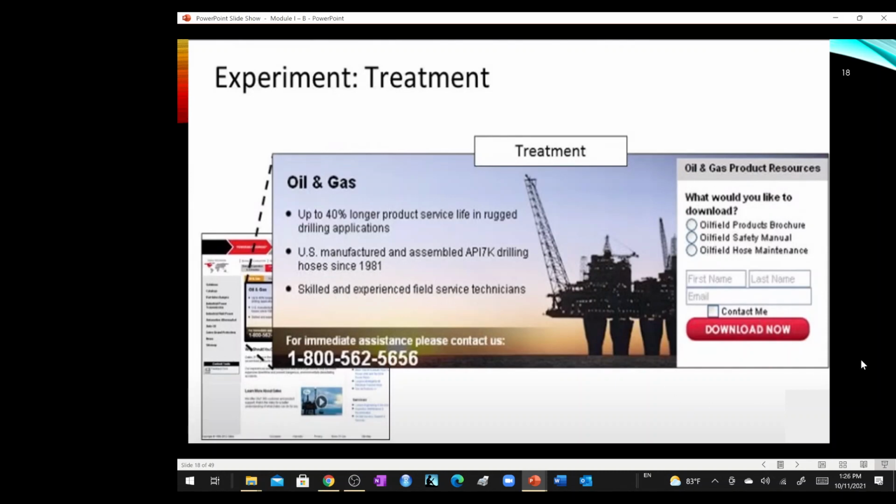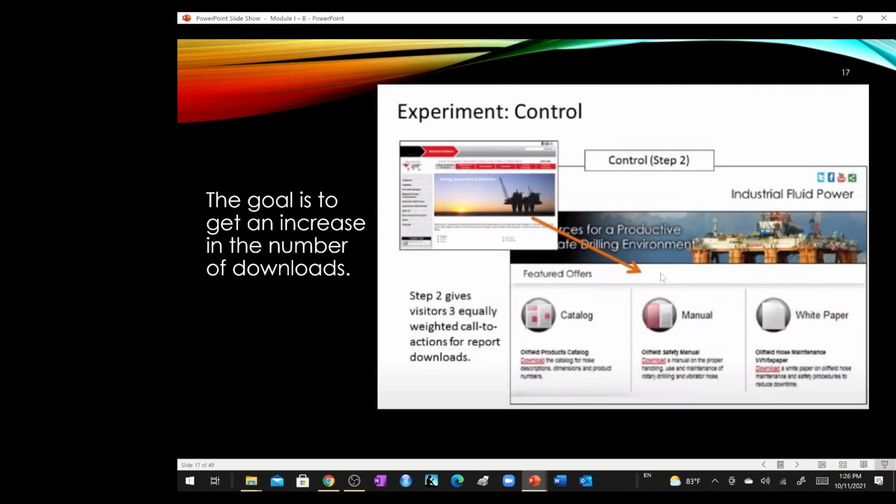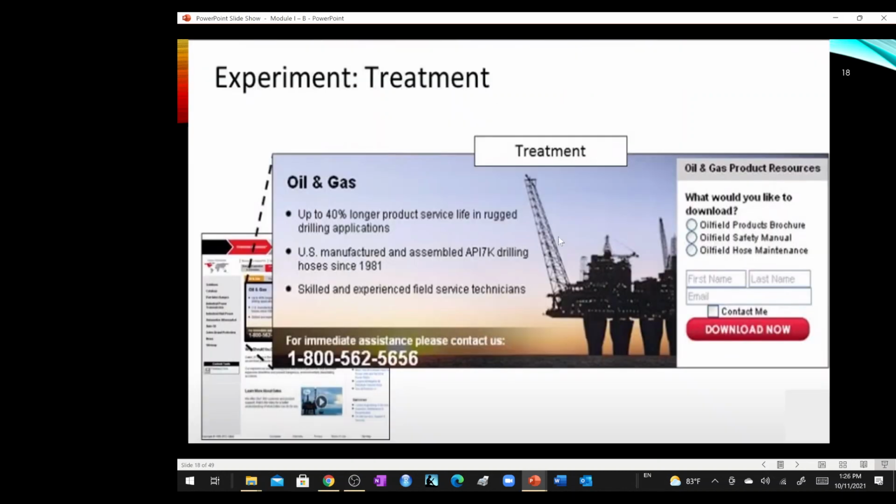Over here, let's take a look at this. This is a replacement of this extra page and extra click. This here is an easy peasy way for customers: oil and gas product resources. Over here, we could improve on the title, and probably there is no need for it altogether.